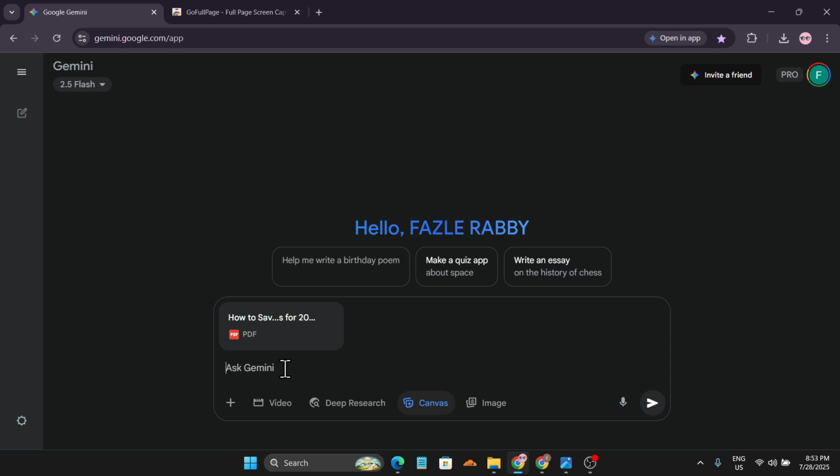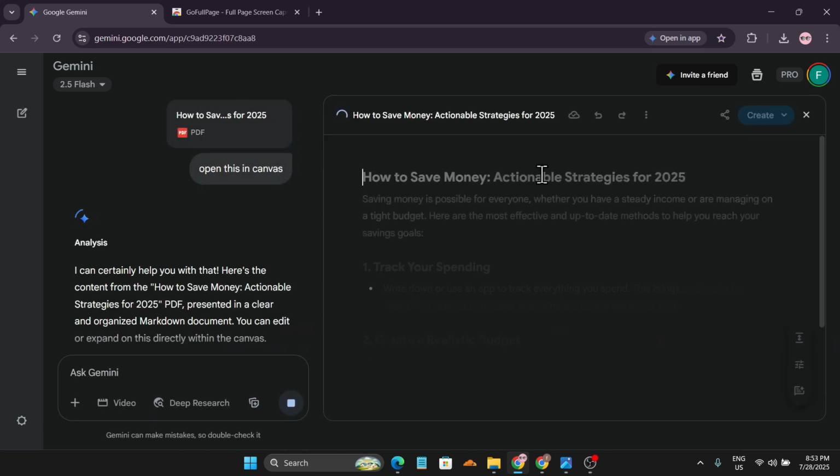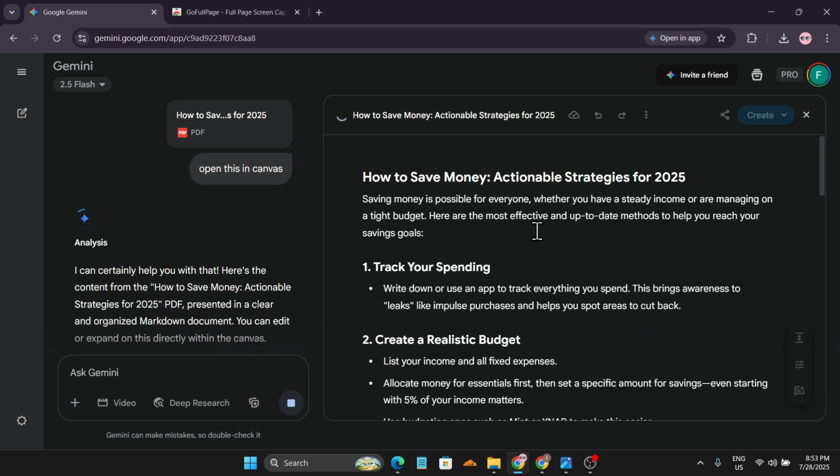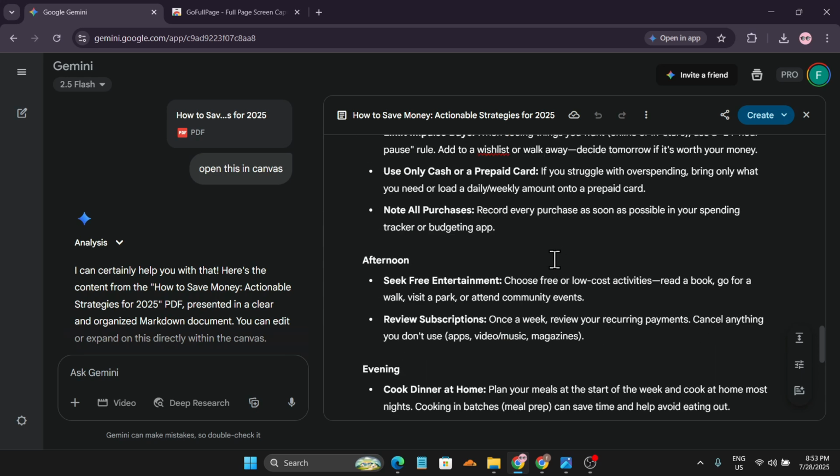Now you have to give it a prompt here. Just write open this in Canvas and click submit. And now as you can see, the whole PDF is now opened in the Google Gemini Canvas.